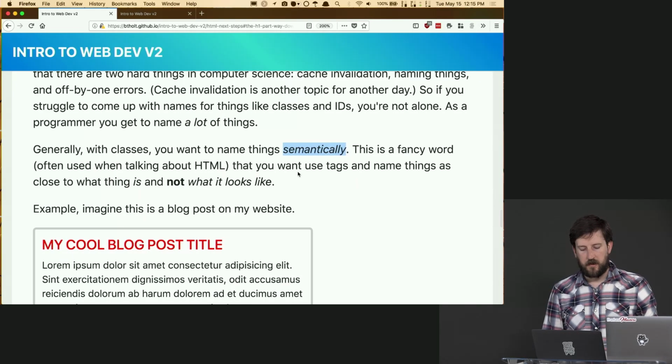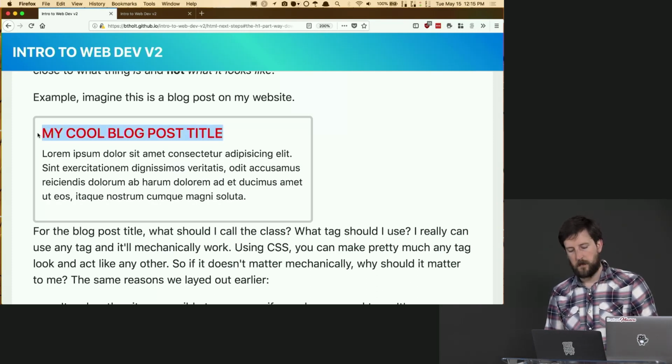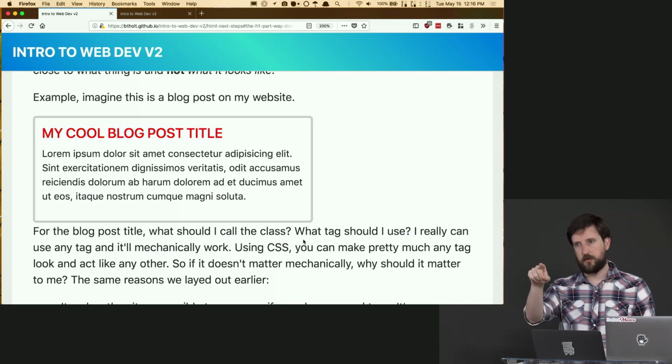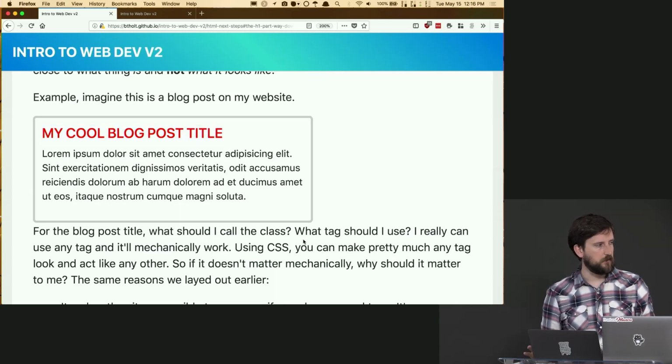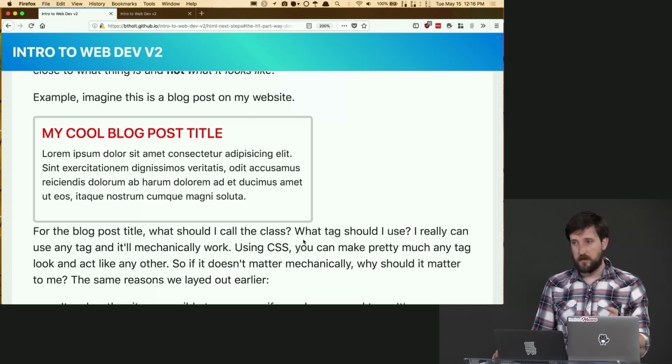So if I had this blog post right here, my cool blog post, and I was trying to name this part of it, this title, what would I call it? There is a huge temptation to name that red title, because if you look at that right away, it's like, oh, that's red title, right? And it's really obvious up front. And for a while, when you write it, it makes sense to call that red title.